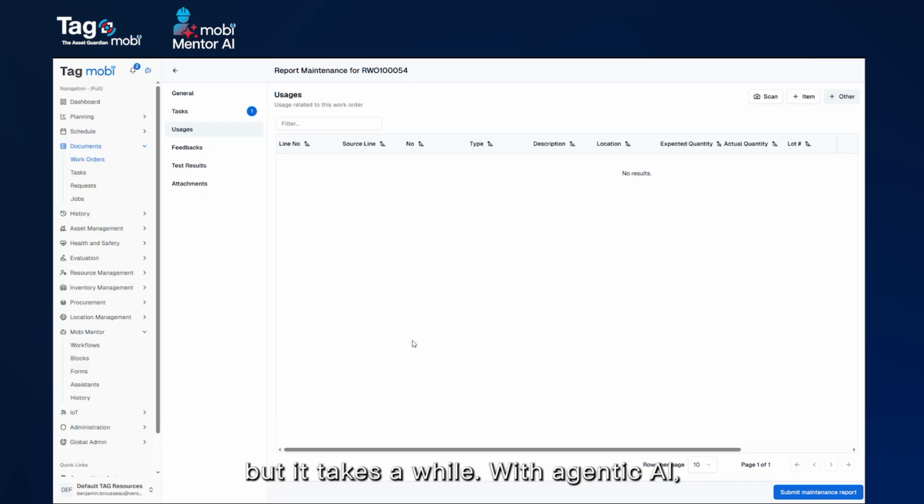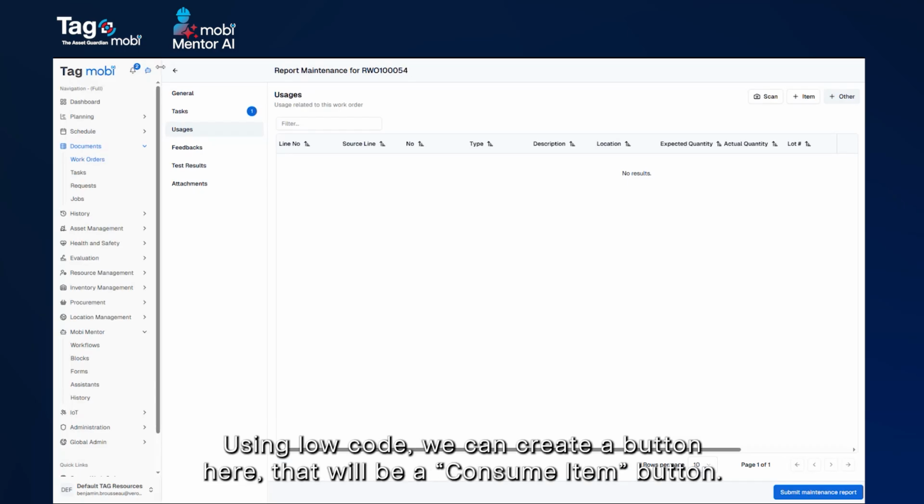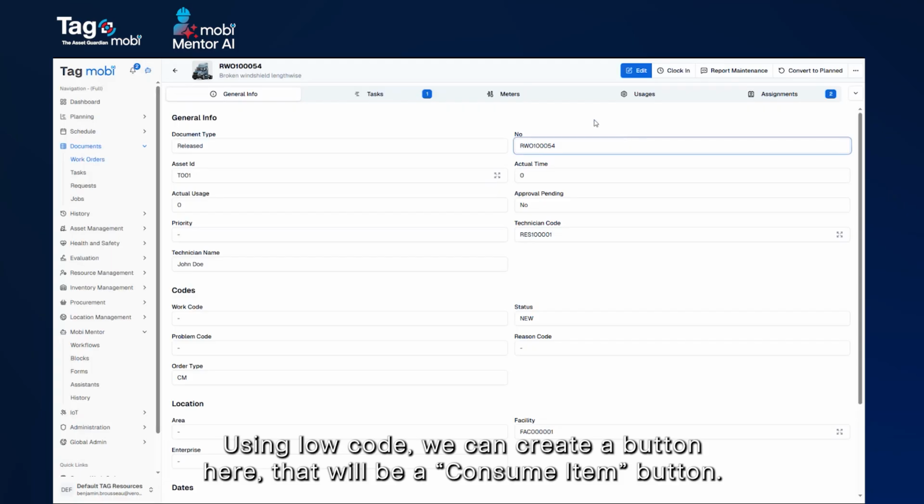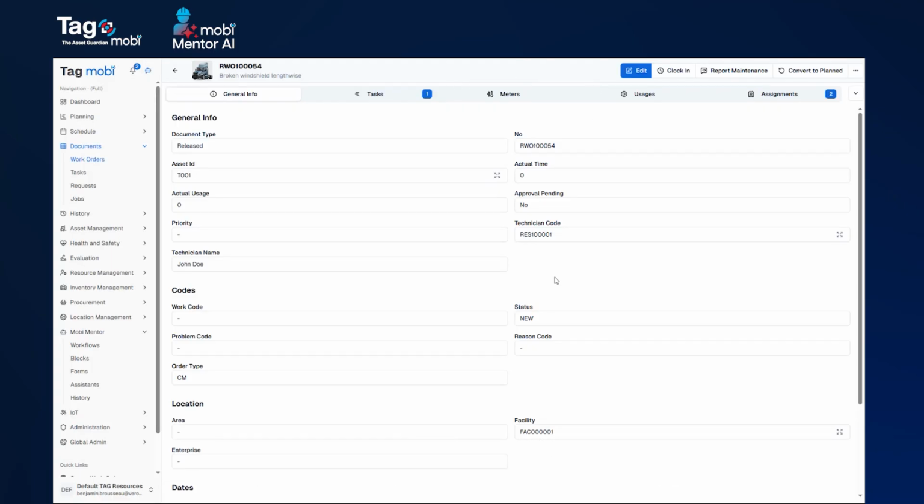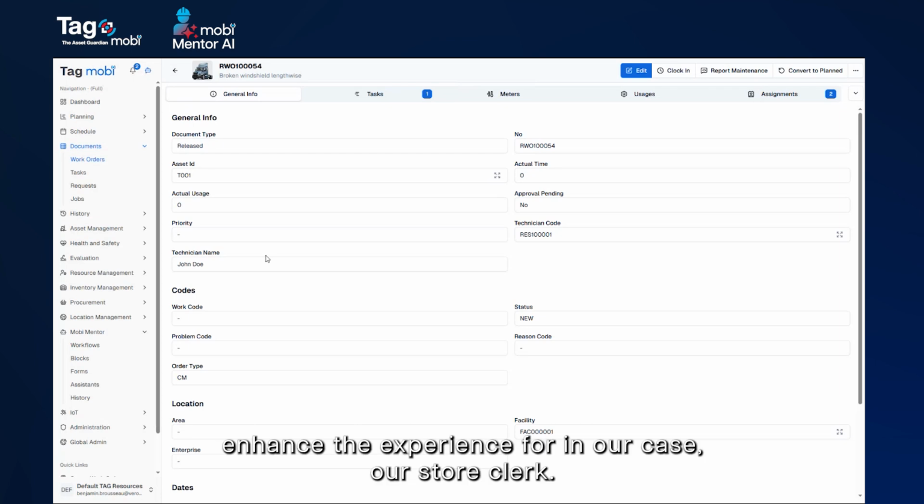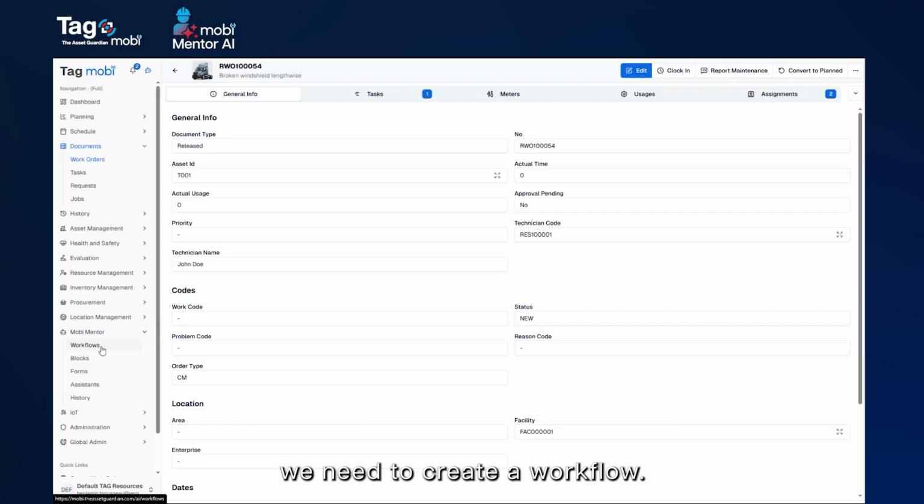With Agentic AI, we can bypass that, and using low code, we can create a button here that will be a consume item button, which will enhance the experience for, in our case, our store clerk. To get started, we need to create a workflow.